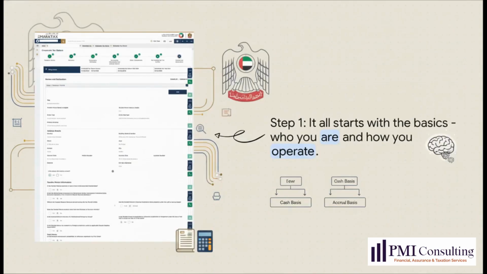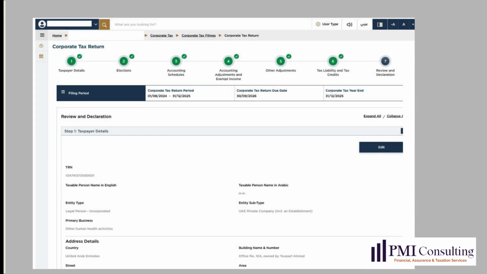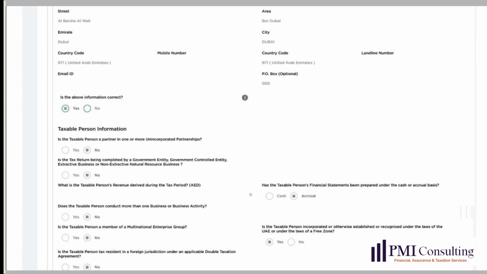Now, this looks like just your basic info, right? And for the most part, it is. But don't just fly through it. Pay close attention to those questions near the bottom. This is where you have to declare if you're using a cash or accrual accounting basis. That choice is a big deal. It changes how you report everything. So it's a super critical starting point.